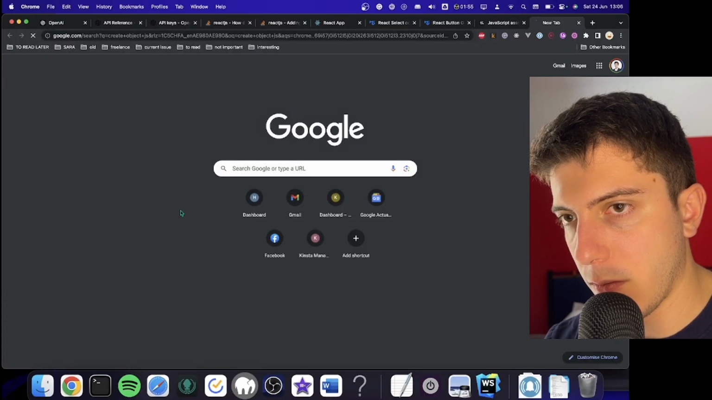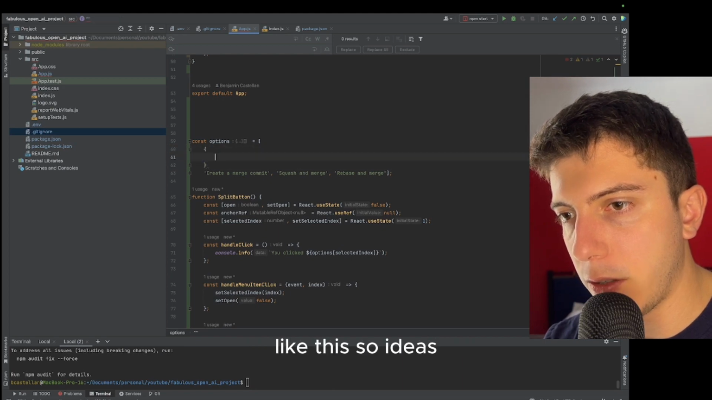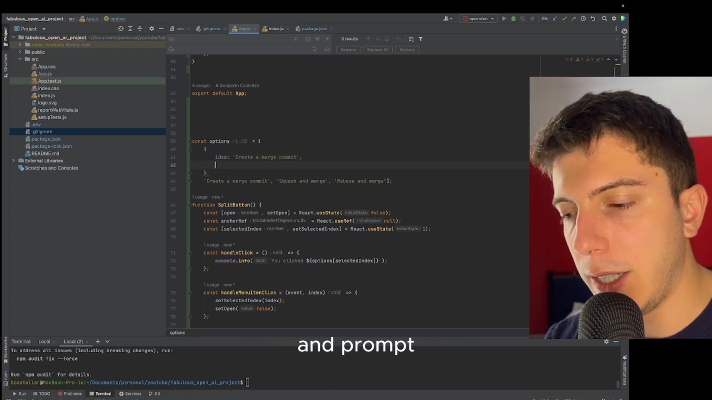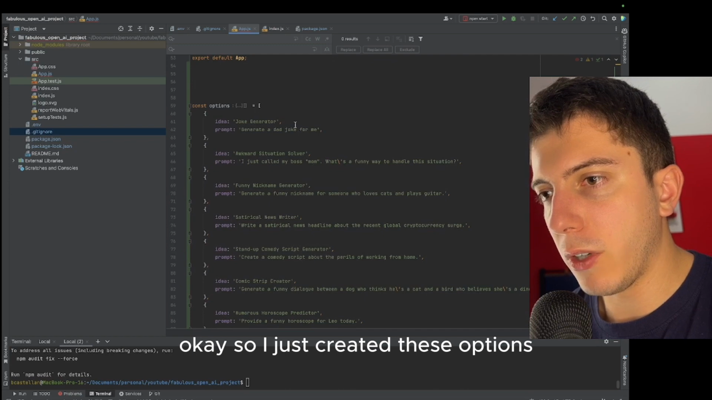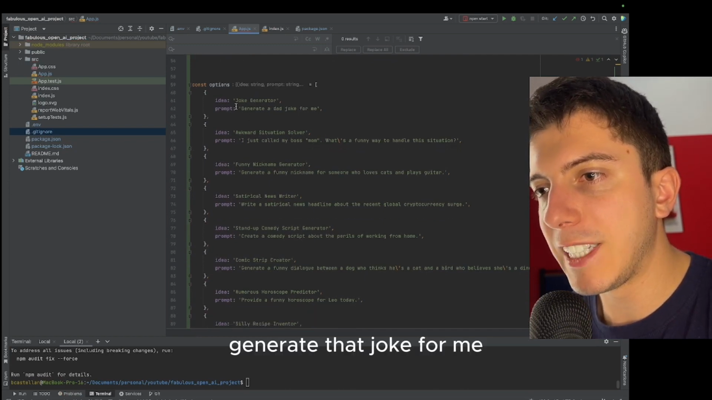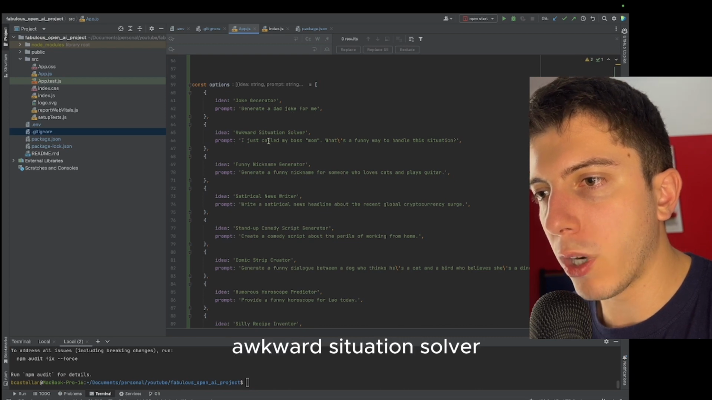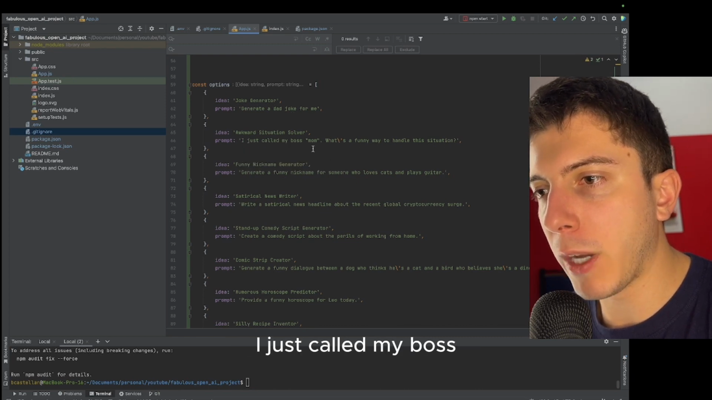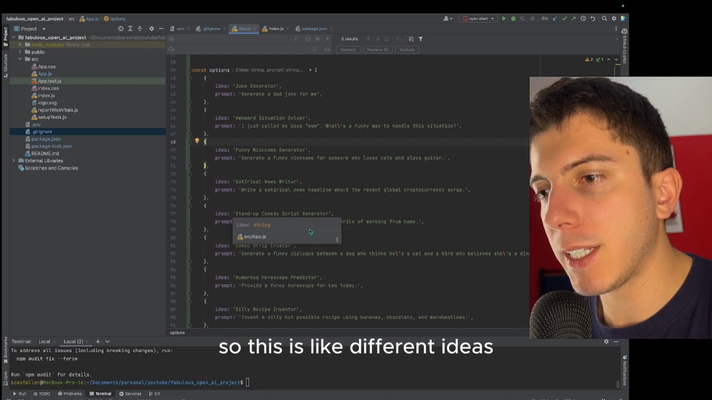So what I want is, I will create an object like this. So ID and a prompt. Okay, so I just created this option. So joke generator, generate a joke for me, awkward situation solver, I just called my boss, blah blah blah. So these are like different IDs.